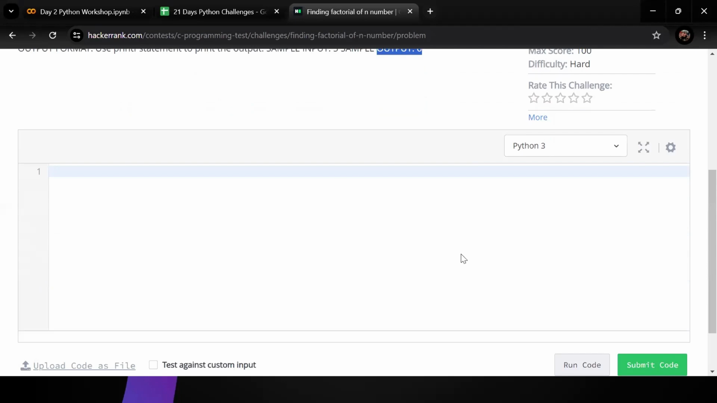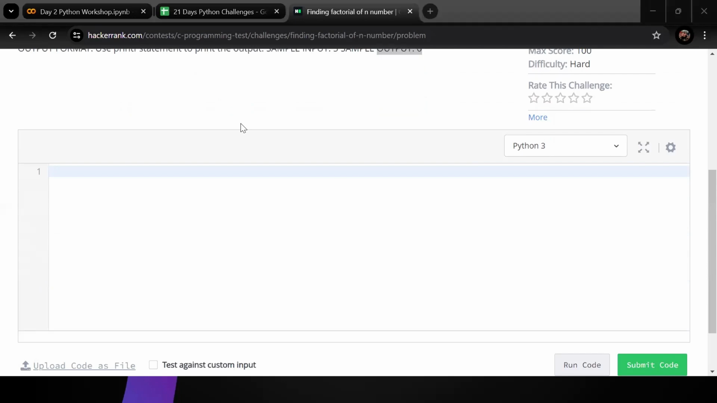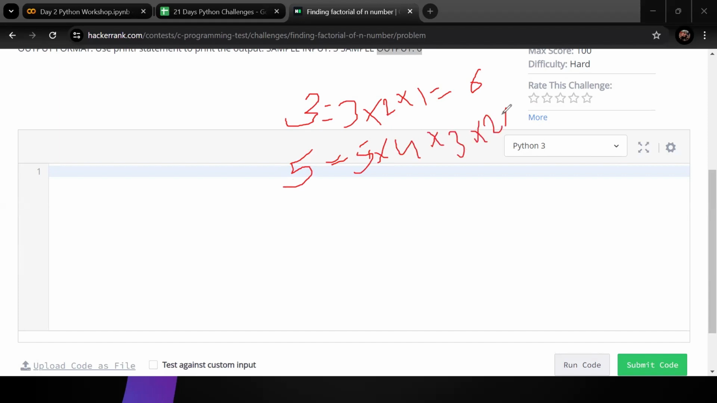So how we can find the factorial of any number? Let's say if we have a number 5, or if we have a number 3, so how we can find the factorial of 3? So factorial of 3 equals 3 into 2 into 1 equals 6. Similarly, if I am having a number 5, and if I want to find the factorial of this 5, how can I find it? 5 into 4 into 3 into 2 into 1. This is the formula for factorial.